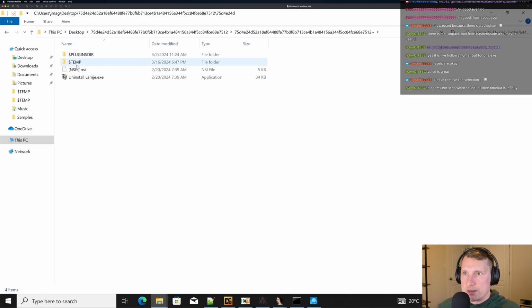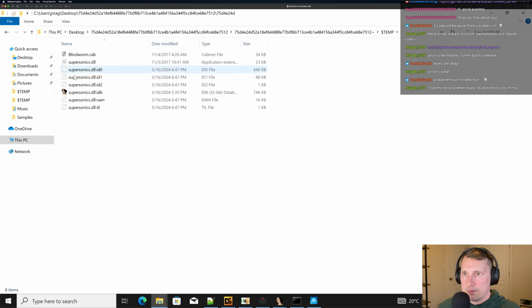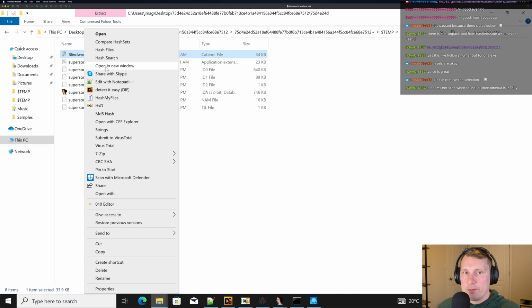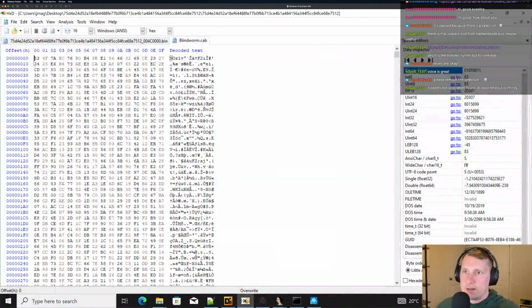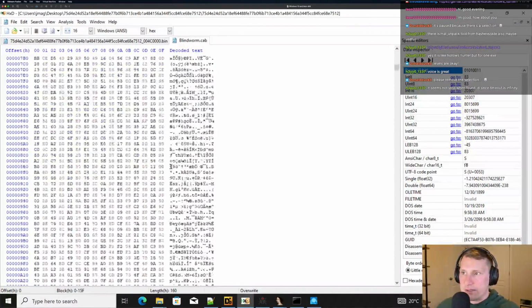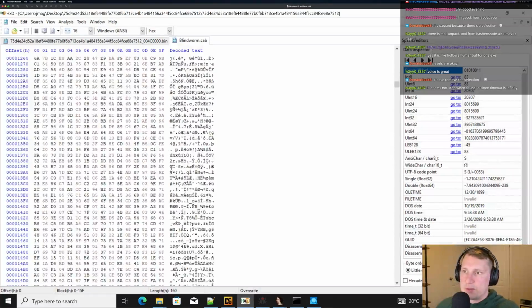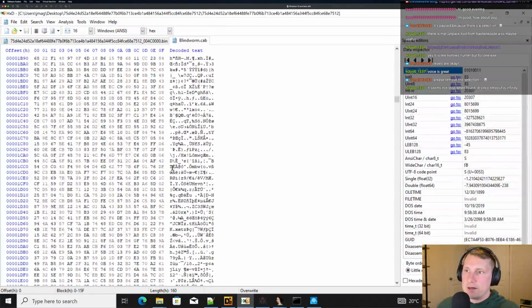So it's actually unpacking this blindworm.cab file. Again, last stream we looked at the self-extracting archive, and this is actually not a legitimate cab file. It's just a bunch of encoded data. So looking at this in conjunction with that DLL, we can determine that this is probably packed in some way, shape, or form.